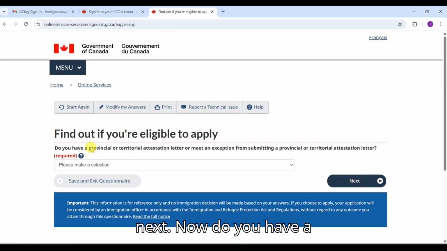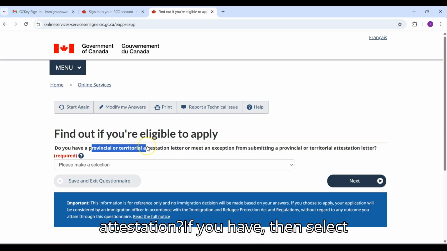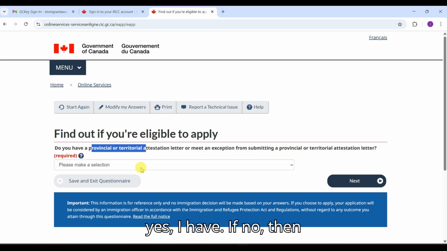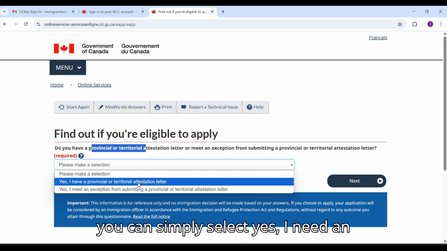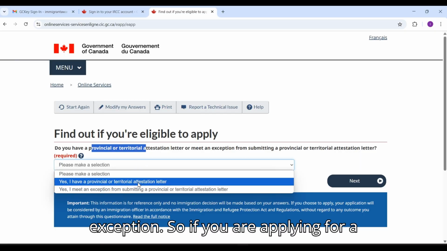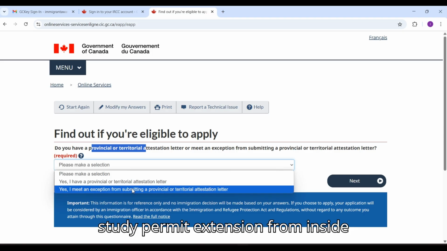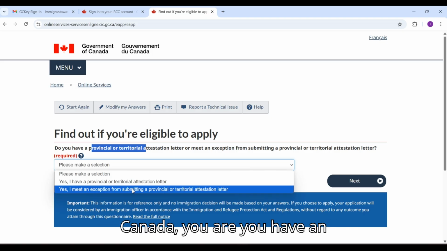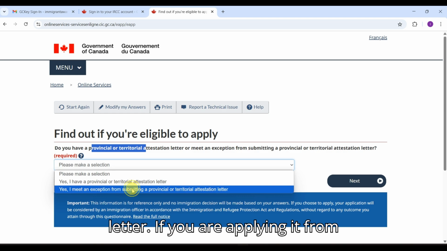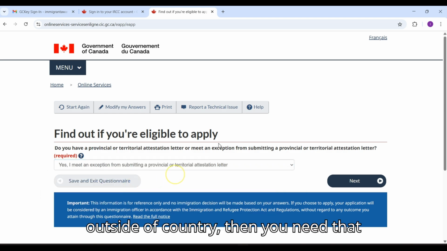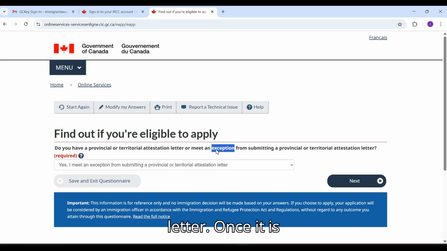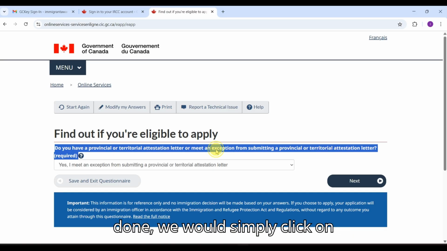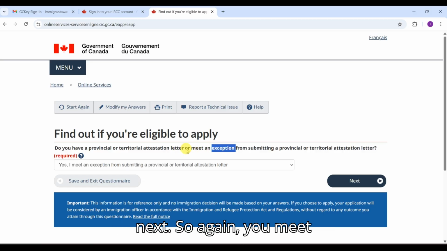Now, do you have a provincial or territorial attestation? If you have, then select yes, I have. If no, then you can simply select yes, I meet an exception. So if you are applying for a study permit extension from inside Canada, you have an exception that you don't need that letter. If you are applying from outside of the country, then you need that letter. Once it is done, we would simply click on next.